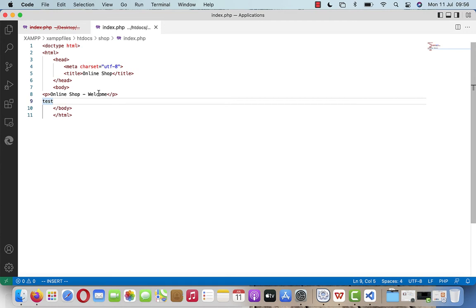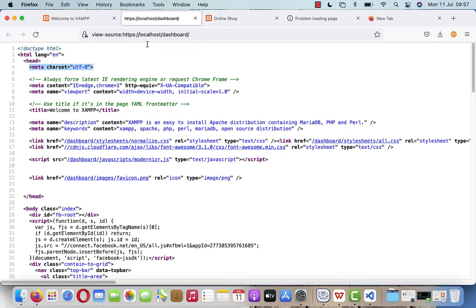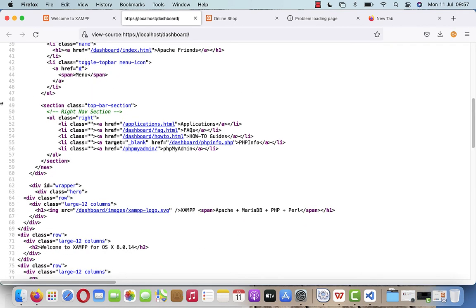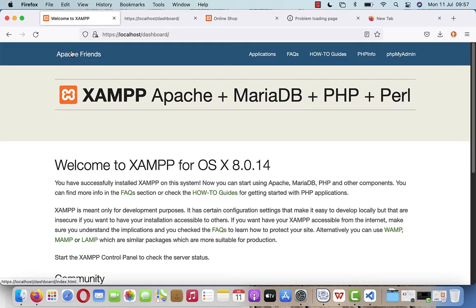We've got our online shop, and unlike Word, this then means you need to understand what each element does. So most of our elements, to make this particular lesson a little bit faster or easier, let's view what we have here, and we try and have certain aspects. So for example, this part here where we've got section, from section to section, is the part where we've got Apache friends, applications, frequently asked questions, how to guides, PHP info, phpMyAdmin, and this is this particular section.